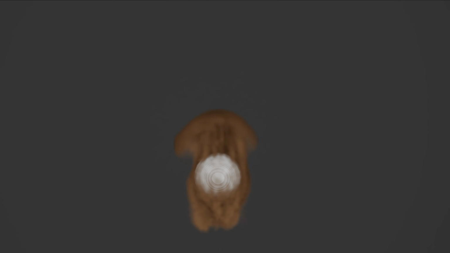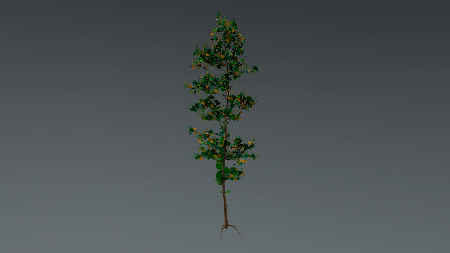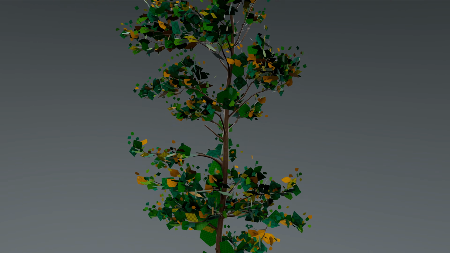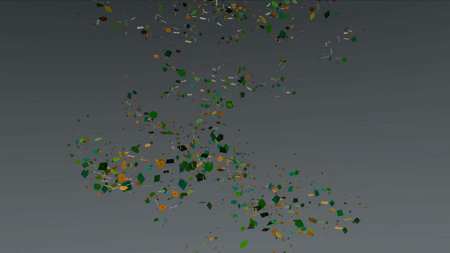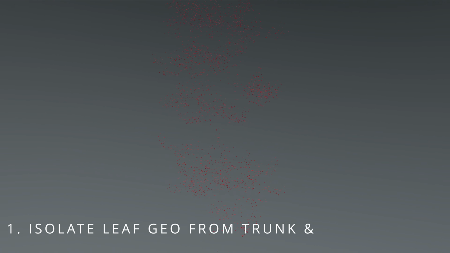So today, we are building a custom wind tunnel style force in Houdini to make our leaves fall naturally. A prerequisite for following this tutorial is that you actually need to have a tree model. We need it to isolate our leaf geometry and extract points from it. So, the plan is split into 3 phases.